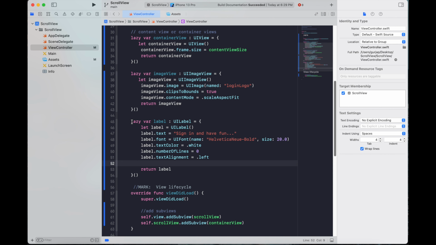That is, we created a lazy var label again with the text, which is pretty simple to see. As you can see, we have a text which says sign in and have fun, and then the font name we want to use, and the size. Text color, we want to keep it white. Number of lines is 0, so in case we need a bigger label, we want it to expand to the next line, and the label's alignment for the text should be left. And finally here we are just returning the label.